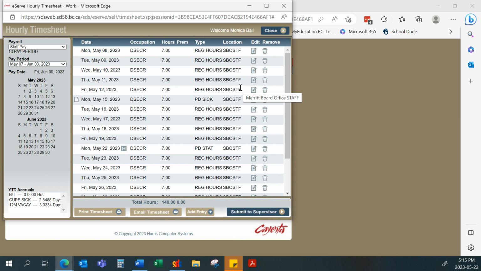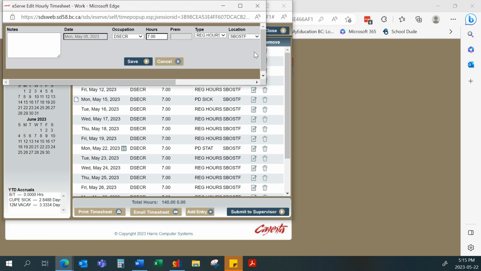The first example, an employee who normally works a 7-hour day left an hour early and took a leave of absence without pay for that hour. The employee would click the Edit button beside the date line, and change the hours from 7 to 6, and then click Save to save the change.